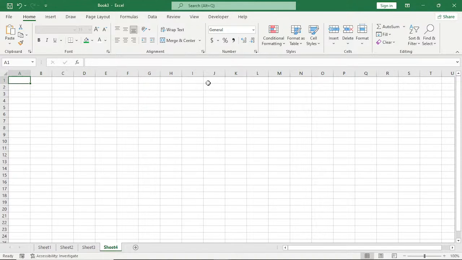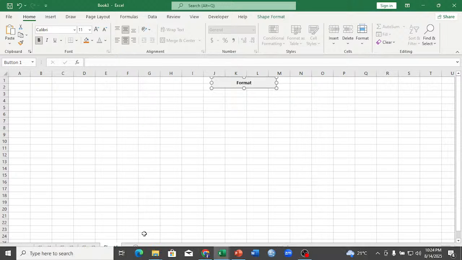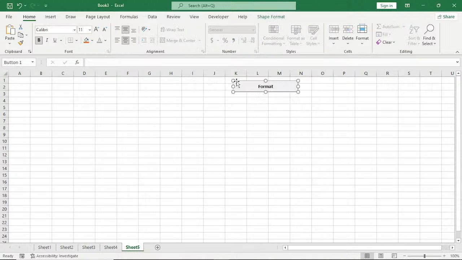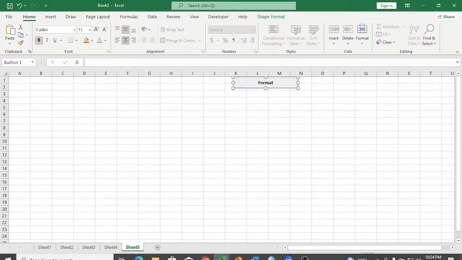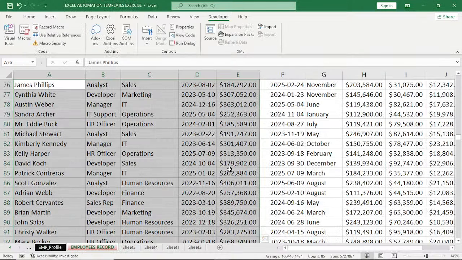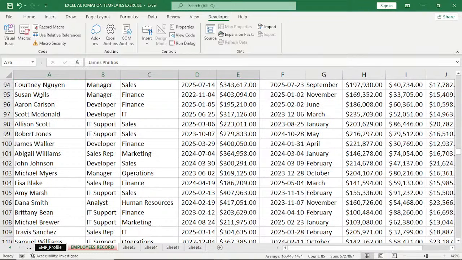Let's say you want it here, you paste, Ctrl V, your choice. Format, if you also come to this new sheet, you can also paste it here, Ctrl V, your choice, anywhere you want it to be. Now let's bring in data, the same format of data.